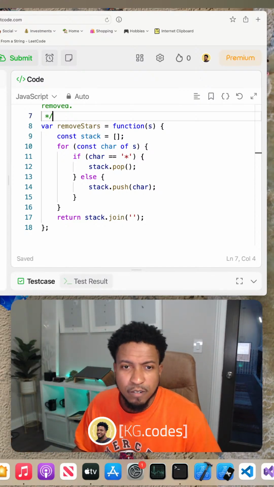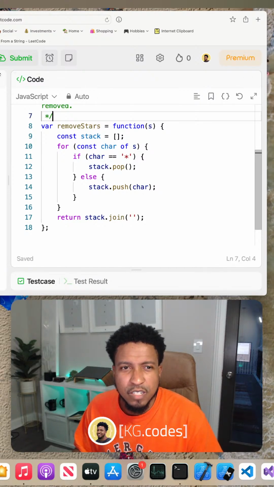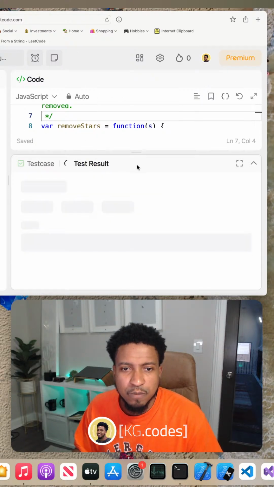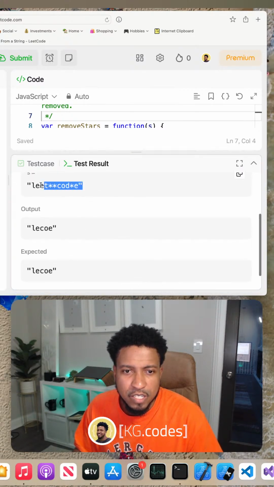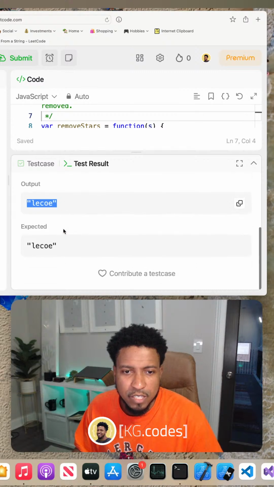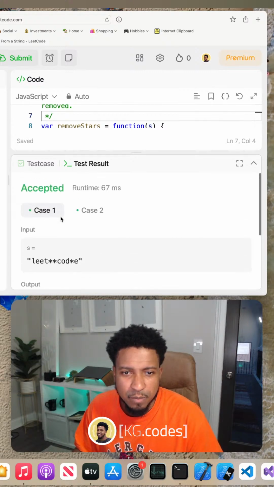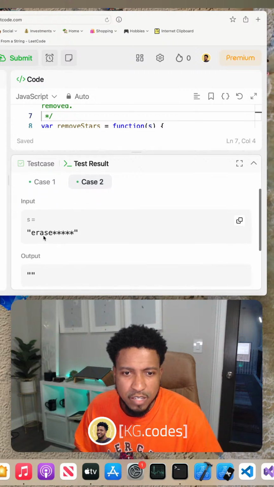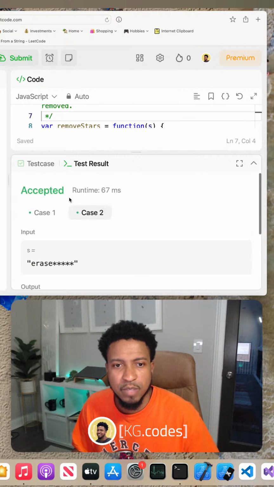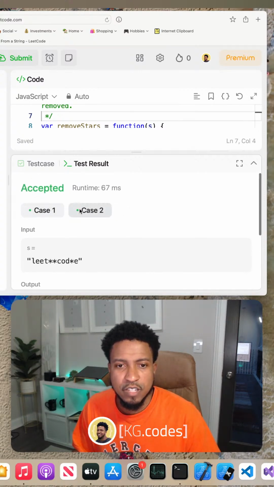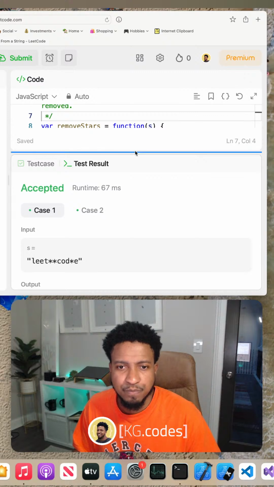So anyway, let's run this with LeetCode and see what we get. All right, we got it accepted. For this input, we got LeetCode like we expected. The expected output is this, and we got the same thing. For case 2, erase, that had all these 5 stars and 5 characters, you basically get the empty string. So my code does the same thing. So yeah, I got these 2 test cases accepted.